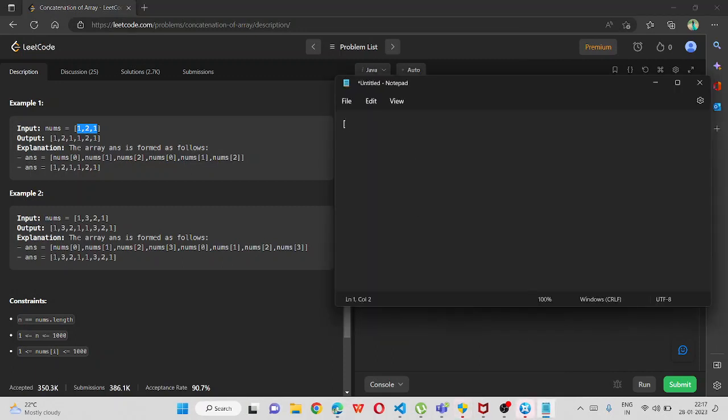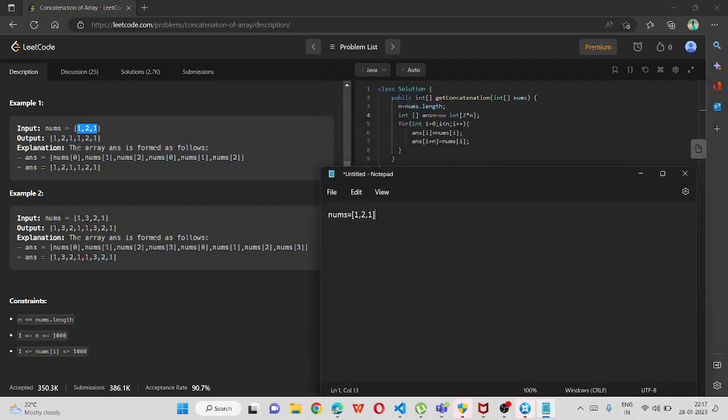See, array 1 comma 2 comma 1. This is the nums array. nums is equal to 1 comma 2 comma 1. Here, in line number 6, I am just passing the array elements one by one into the ans array. So initially in the ans array, 1, 2, 1 will be stored.